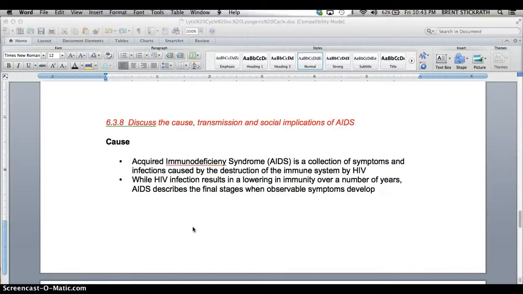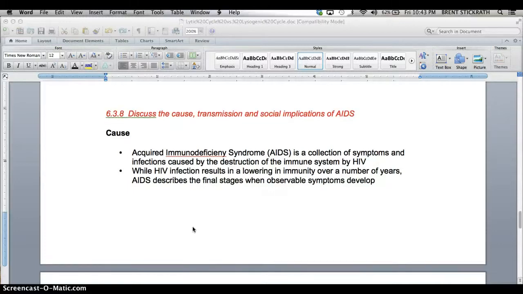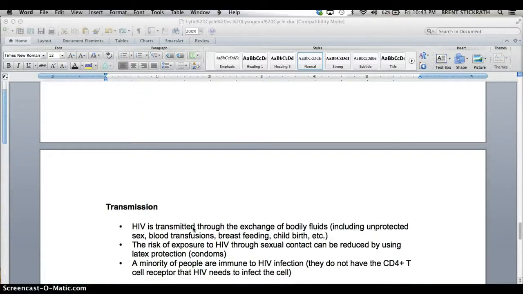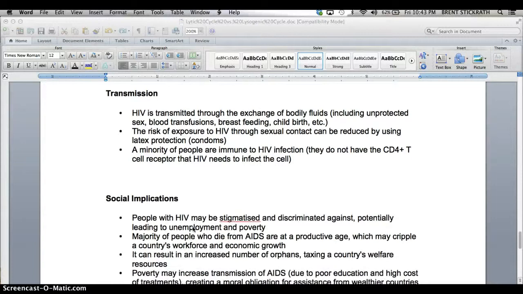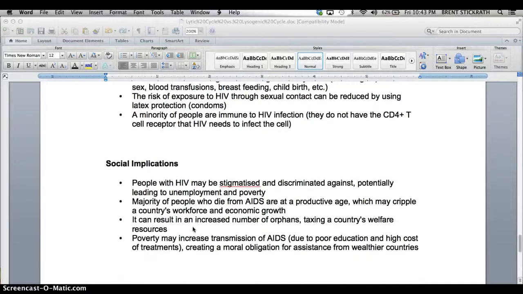We also, in this course, need to be able to explain the cause, transmission, and social implication of AIDS. And so this is just a brief overview of AIDS. I have a good article for you to read about AIDS and its impacts physiologically and socially, as well as economically in different parts of the world. So make sure that you talk to me about that and I can give you access to that article.